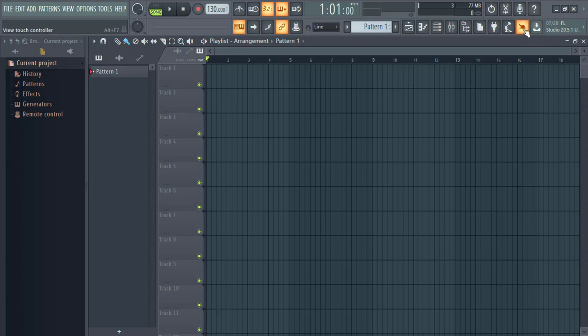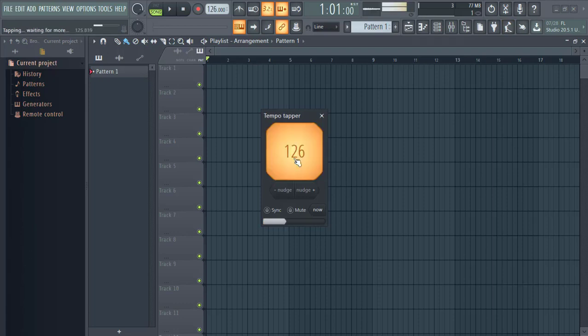Some of these I don't really use, but this one, if you don't know the tempo of the song, or if you're composing something and you just want to find the tempo of that song, you can just tap this thing right here.